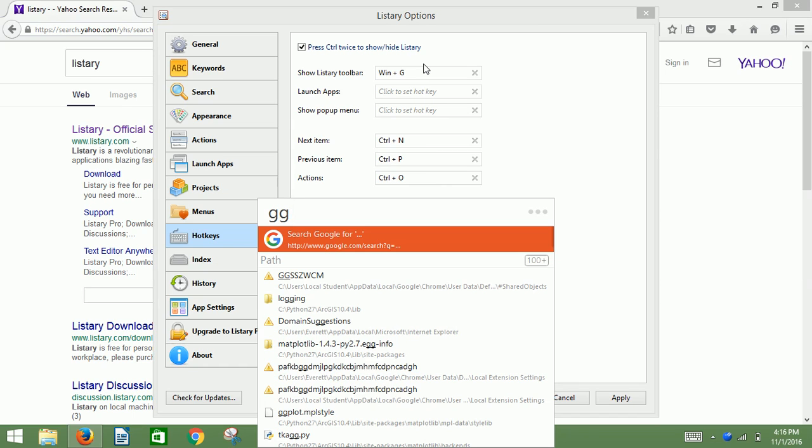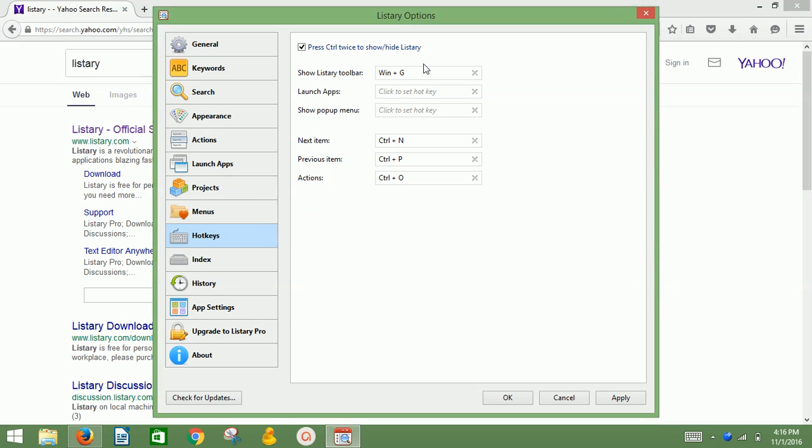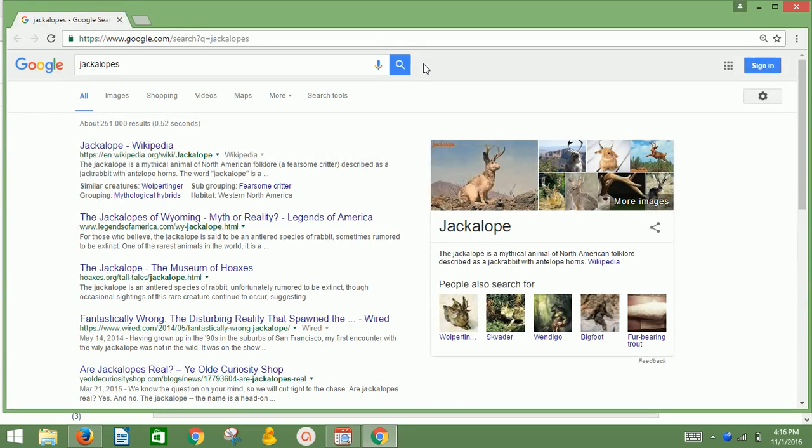So if I wanted to do a search on jackalopes, then I would just type GG jackalopes. And it would open up my browser, go to it, and immediately we have a thing.